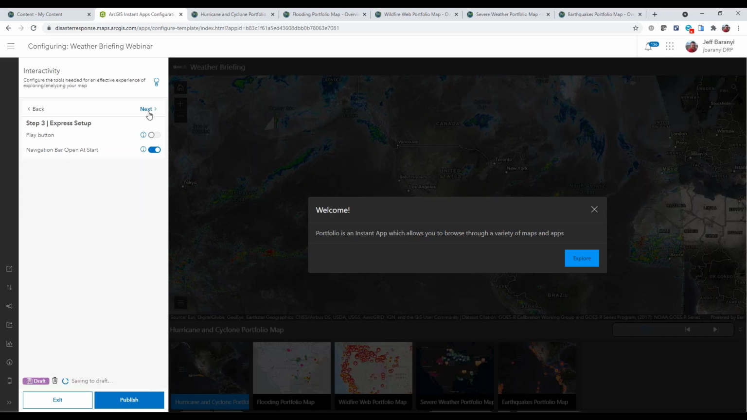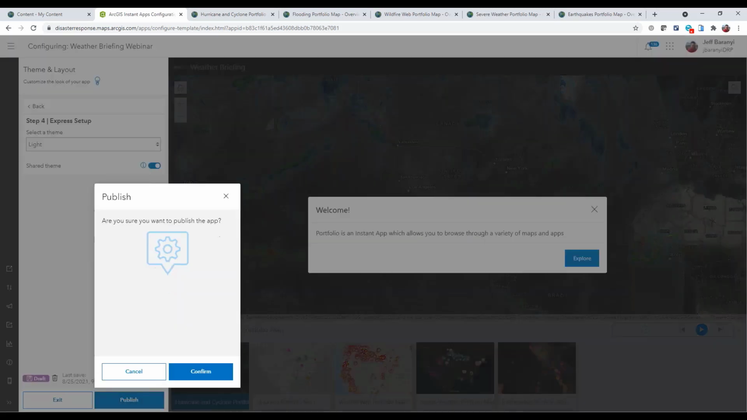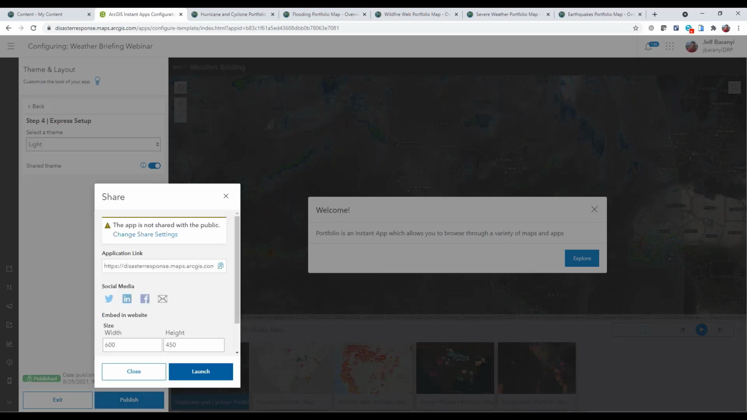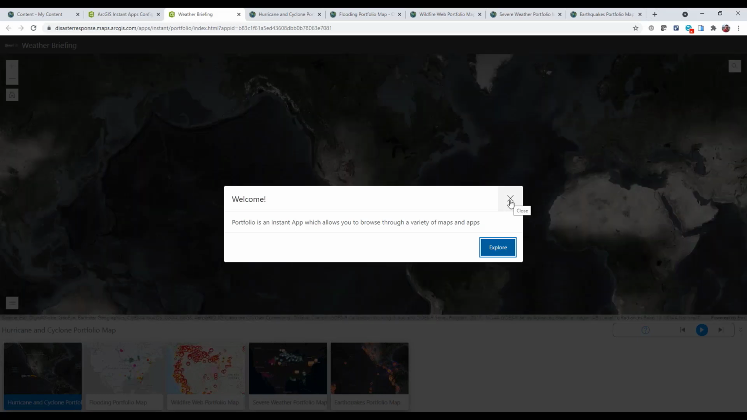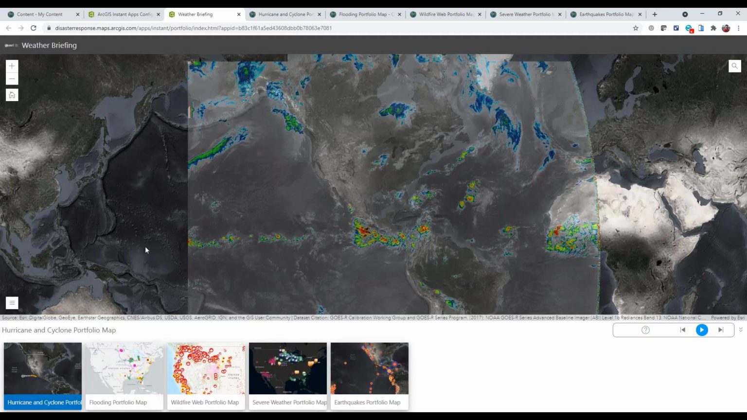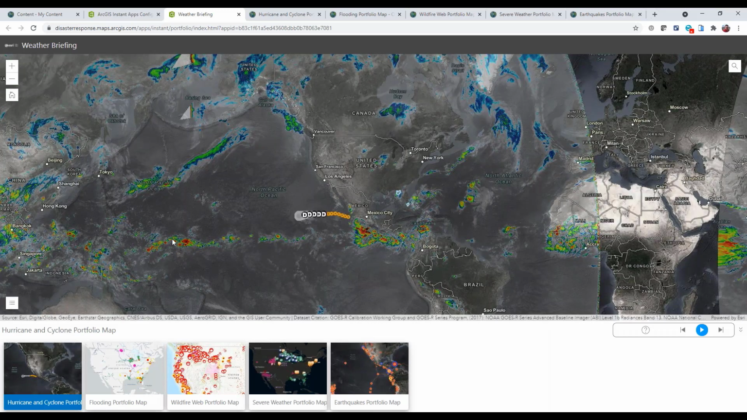And this is just a couple of things here in the express view of configuration. I'll switch this to the light view. And now I'm done with the first pass of pulling in some of these elements. We've gone ahead and published this information, and now we can launch this out. And so, hopefully you'll get a sense of how easy it is to get started to be able to create a portfolio app on your own to feature your great content.